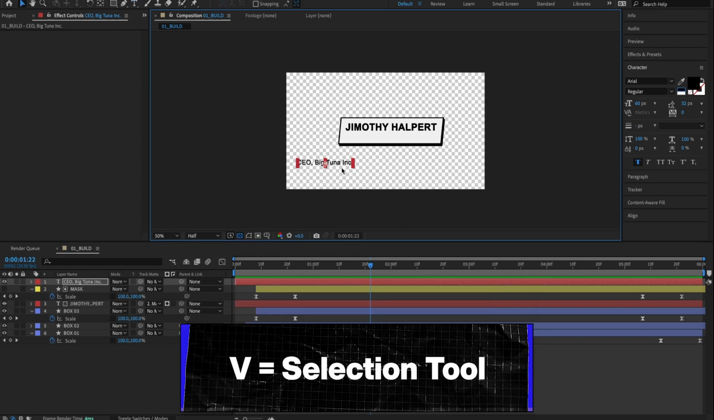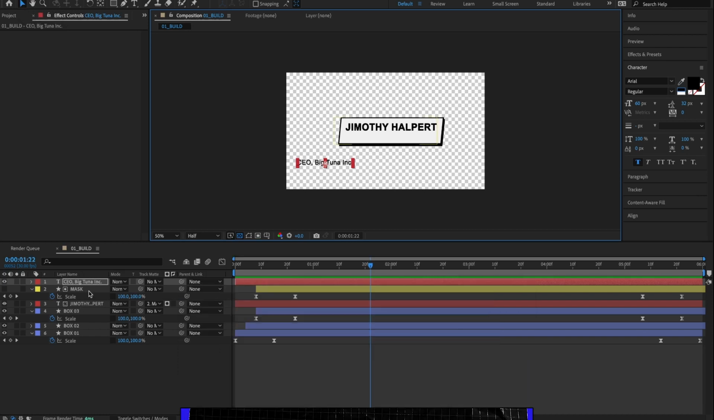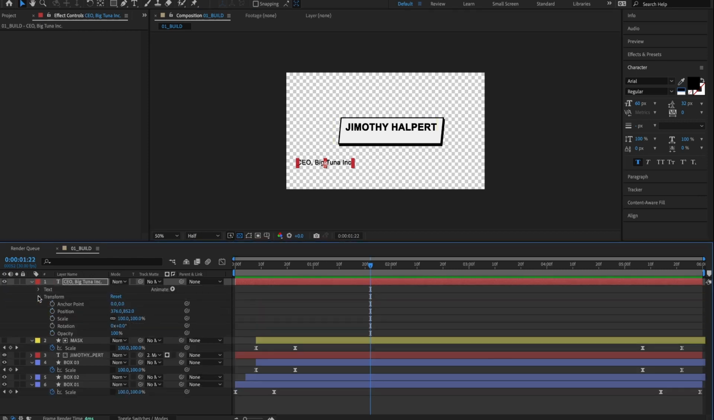I'm going to hit V on my keyboard again, or you can come back up here and just choose your selection tool. And with our new text layer here, it's going to be above the mask. We don't need this to be masked or anything either. I'm going to twirl down transform, and on the position, let's change this to 1016 because we're on that center X plane that we did with our title text here. And on our Y, let's go 606.